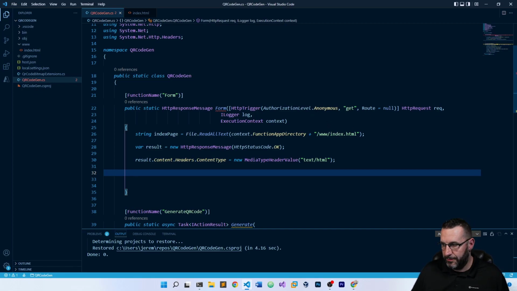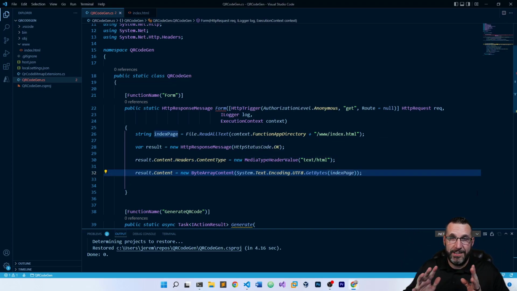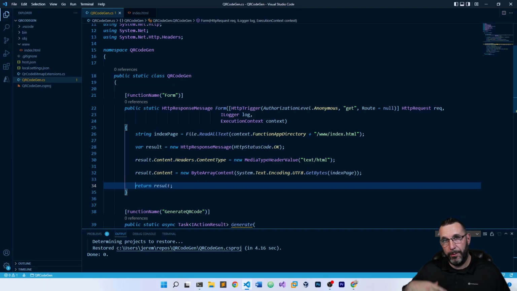And then we have the body. Now we know the content in an HTTP response message is a byte array. So what we're doing here is saying result.Content is a new ByteArrayContent, and we're going to encode it with UTF8 indexPage, which is that big pile of text that we pulled out of the index page file. Now this might seem crazy and silly and odd, but it'll work, I promise. And now we're just returning that result. We're returning the response.